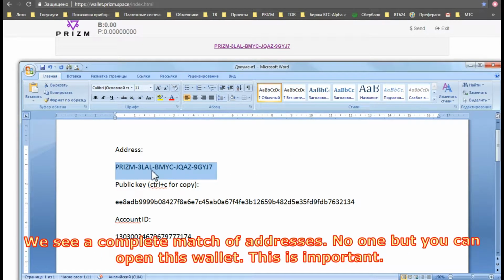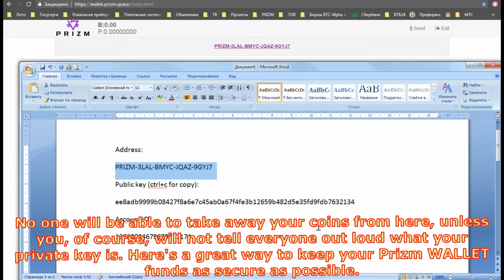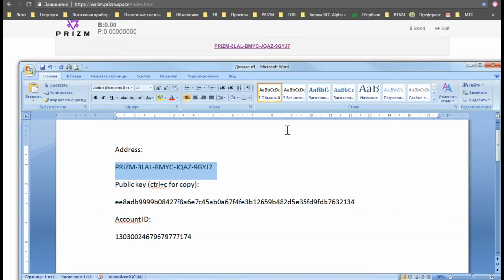We see a complete match of addresses. No one but you can open this wallet. This is important. No one will be able to take away your coins from here, unless you, of course, tell everyone out loud what your private key is. Here's a great way to keep your PRIZM wallet funds as secure as possible.